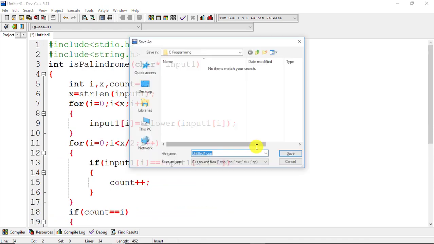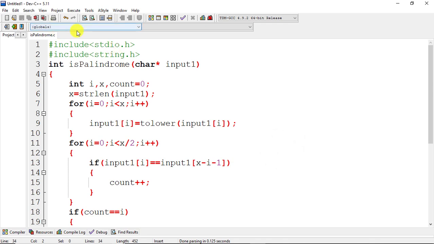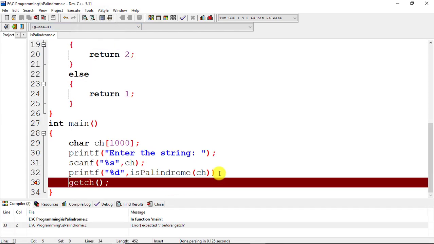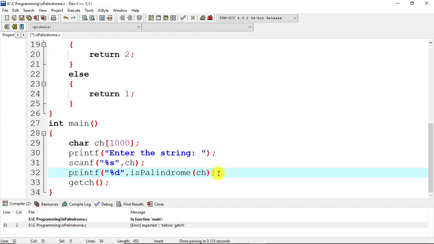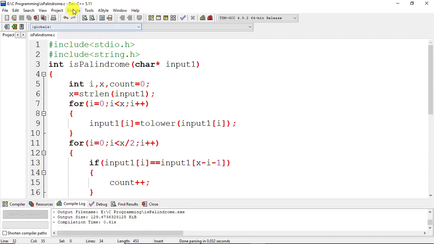Now by pressing Ctrl S we will save the program. Let's give the name palindrome.c, and now we will select all files. Let's save. Now we will execute the program. Let's compile and run. Oh sorry, here we have missed the semicolon. Let's save. Now again execute the program.